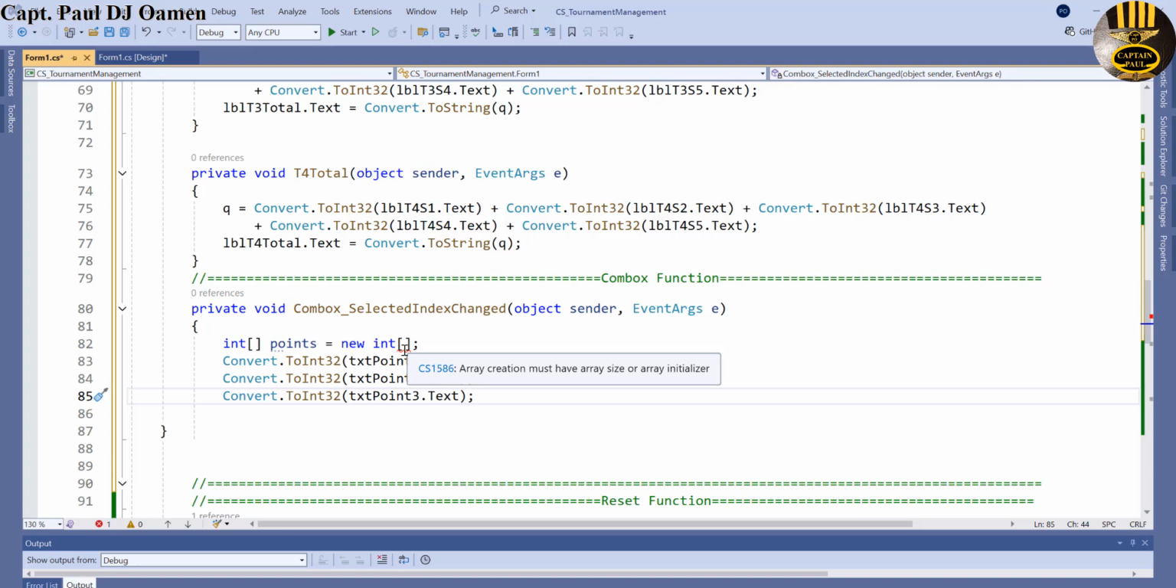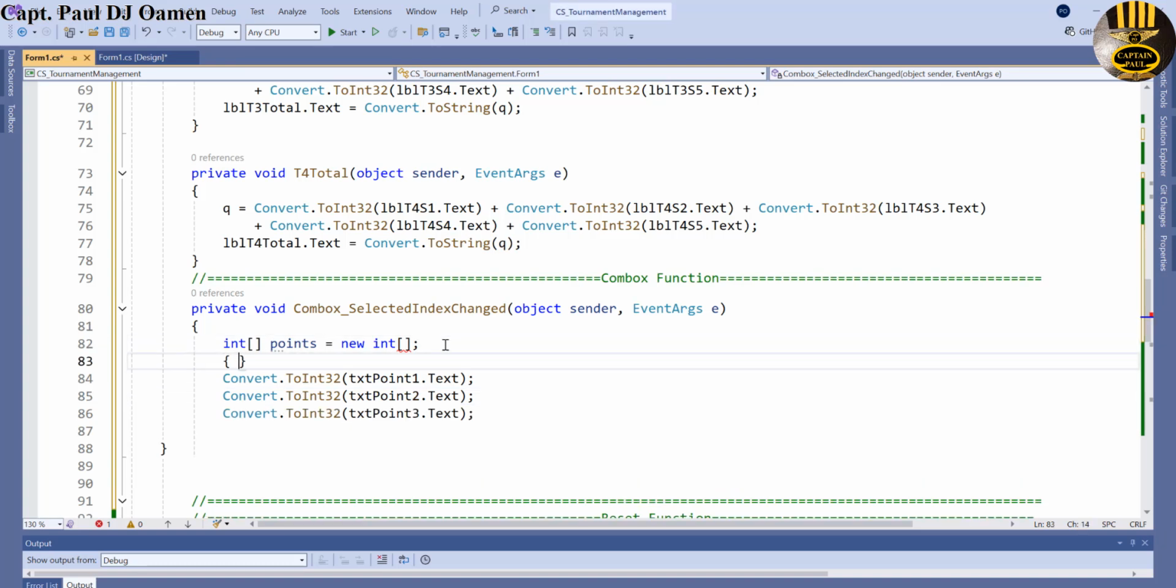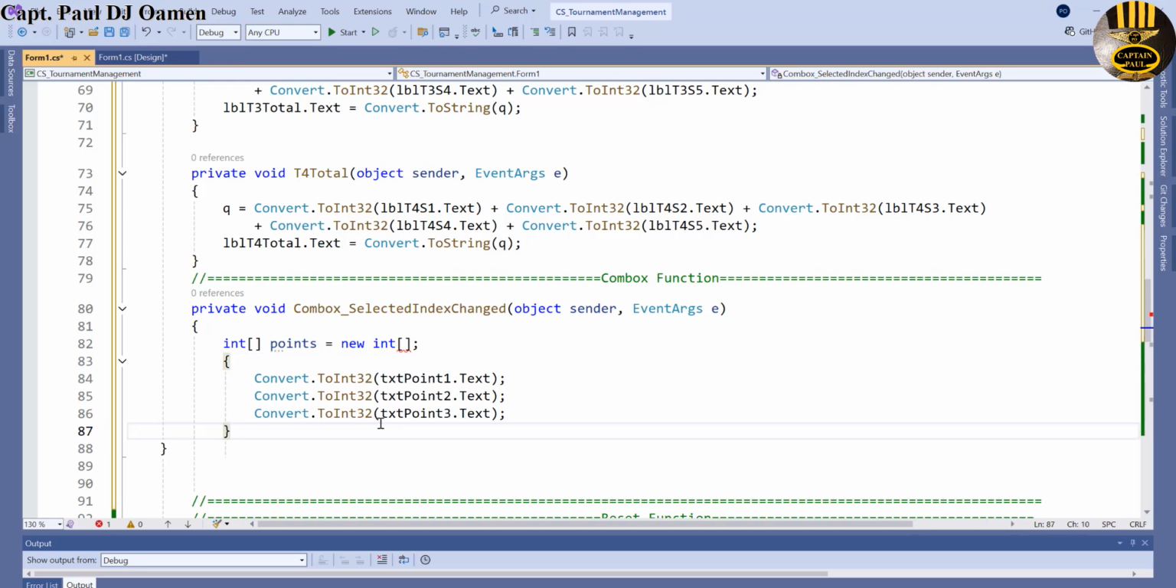Okay, let's correct all of these errors because it's saying array creation must have array size. So let's come right in here, and here close that off. Oh, this was meant to be a comma, and get rid of this.